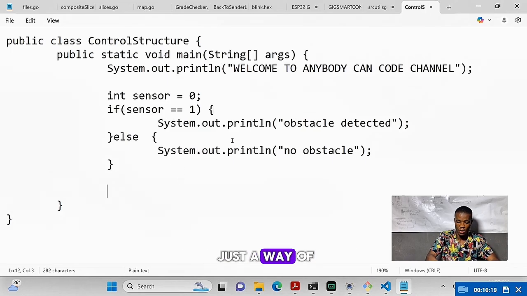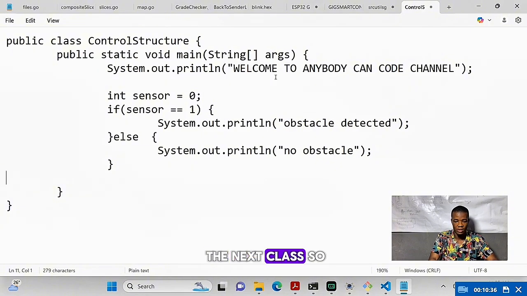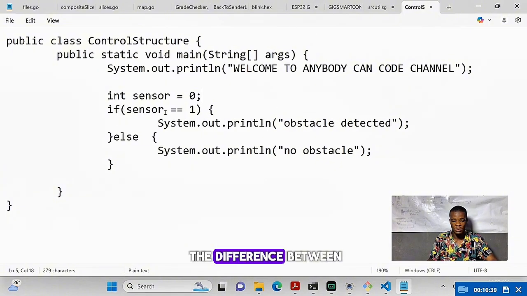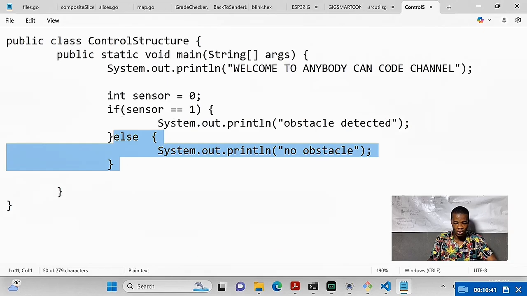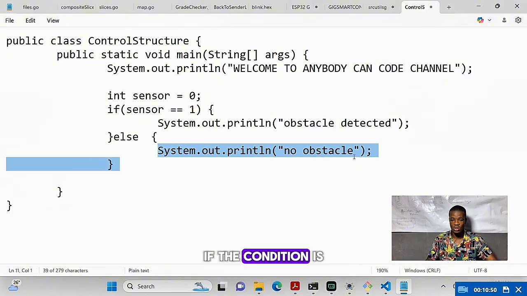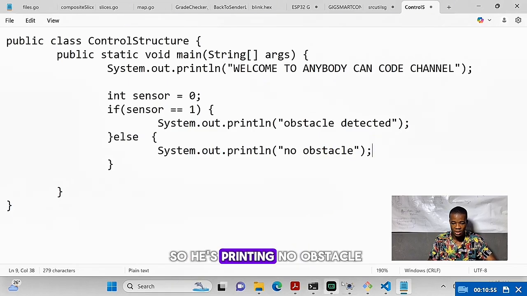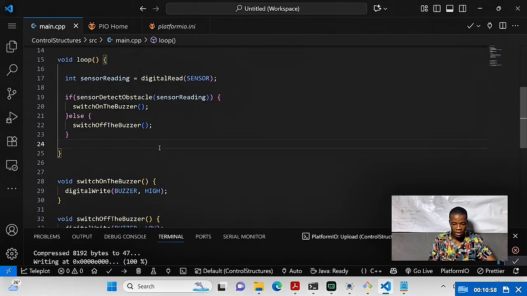Multi-selection is what we call the switch statement, where we can write different things like that. I'm going to talk about it in the next class. So the difference is, when we're writing single selection, if this condition is true, do this. If the condition is not true, it continuously does this, so it's printing no obstacle. The same thing was happening on our hardware.